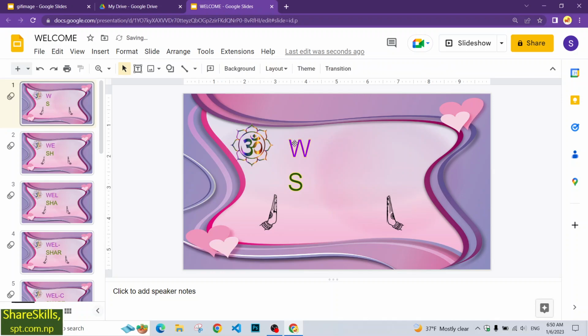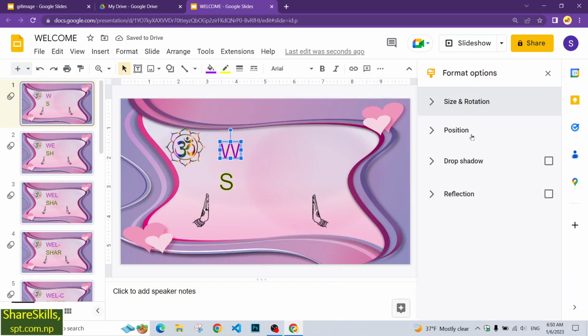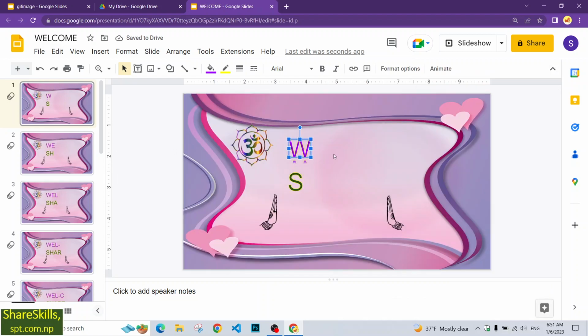So here is this word, and you can format this word as well. Here is the format option. You can find format options like position, shadow, and reflection. That reflection is pretty good. I'm going to show you with a little distance, and then size, you can see the reflections, that also you can do. But I'm not going to do this right now, later on you can try. So here is a single word at the first slide I have done, and then this hand, I have just cropped this hand.